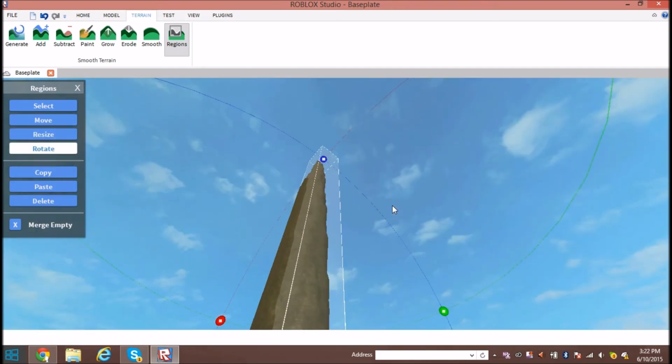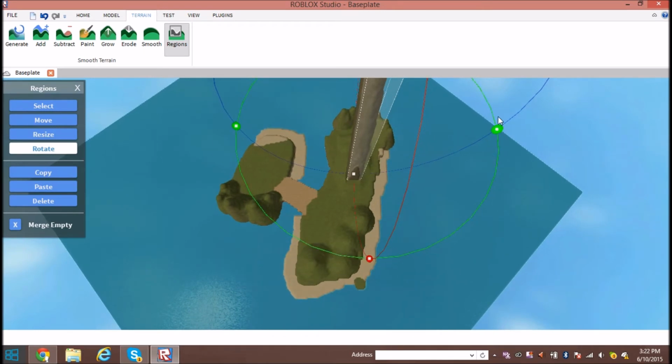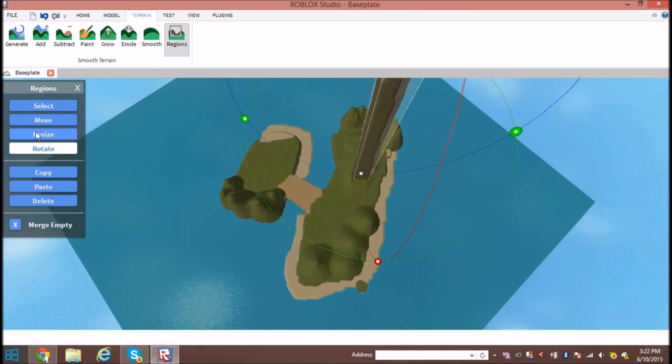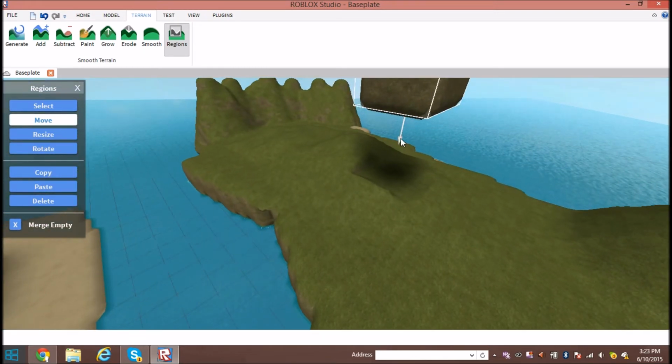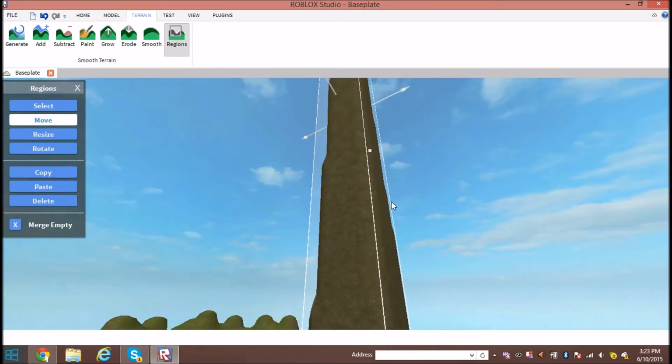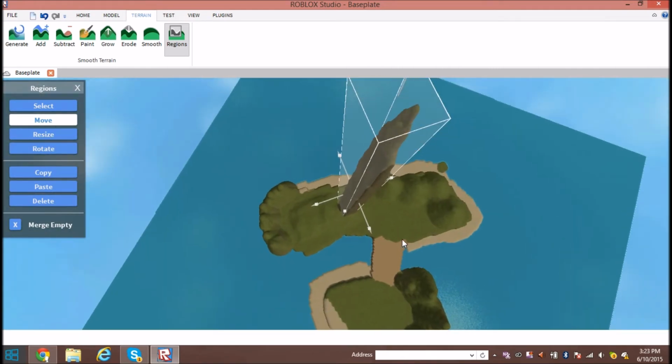You can also rotate it, just like working with a part. I think it's nice and useful. And what's also really cool, you were never able to do this with the legacy terrain, you can copy and paste what you have selected.